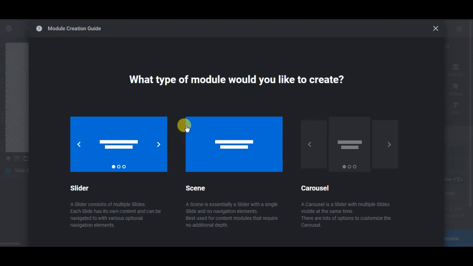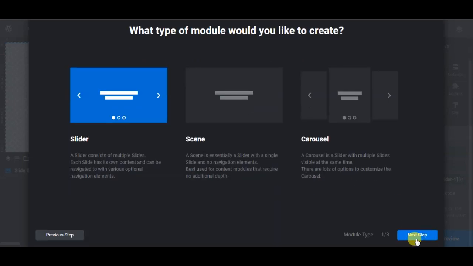Scene is the one which doesn't have a loop. Play once and then stops. All slides play once and then they stop. So we are going to choose this one. Next.